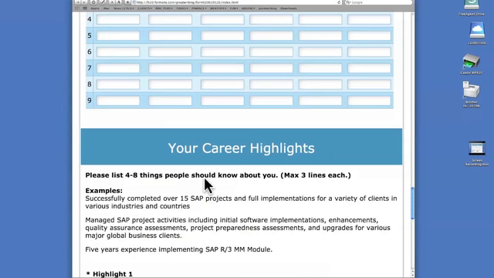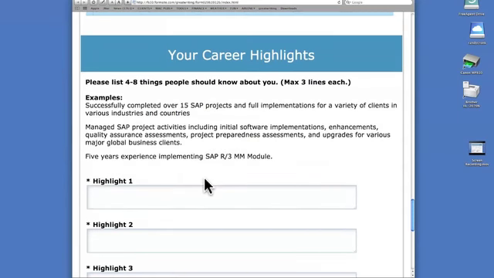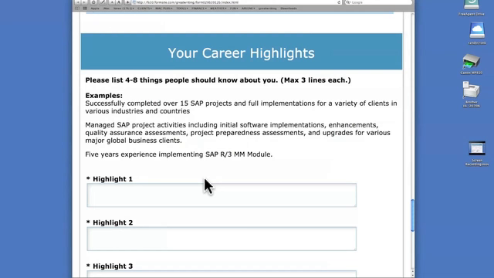Some of these career highlights may also be highlights from a specific project, or they may be achievements that cover multiple projects. For example, that you had 5 years experience implementing SAP's MM module, or that you have managed project teams ranging from 5 to 50 consultants. In general, what are the 4 to 8 things that you most want an employer to know about you? List them here so employers will know.